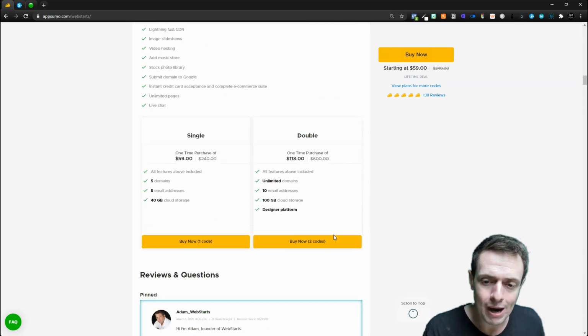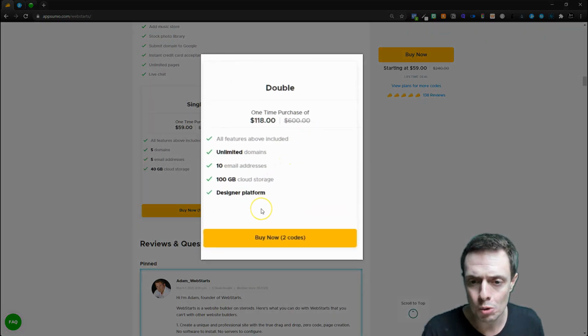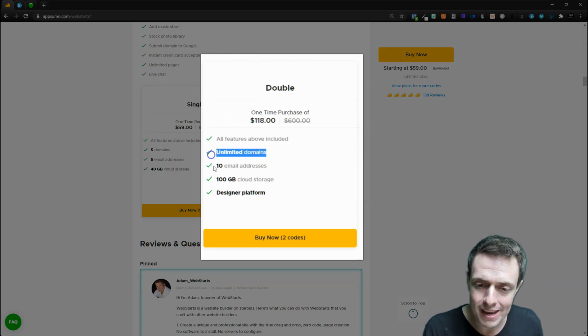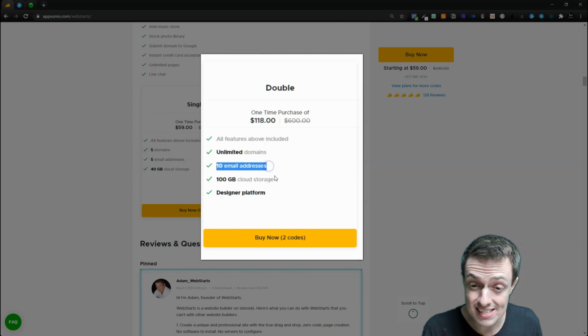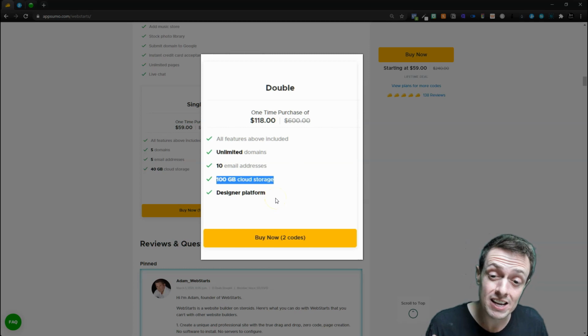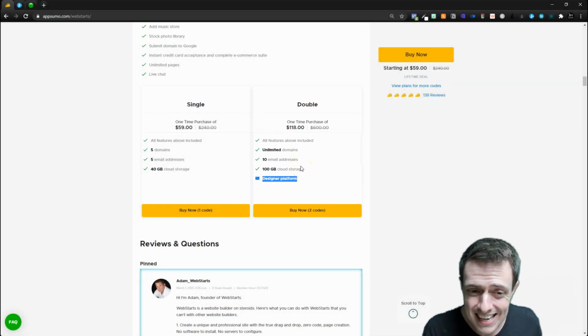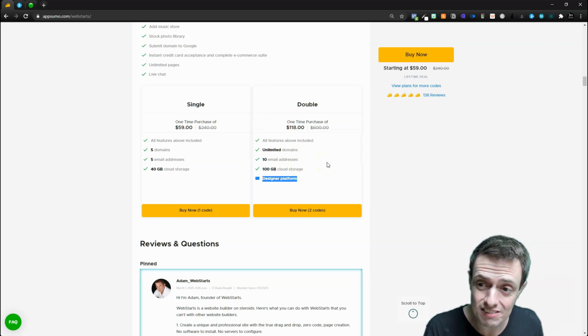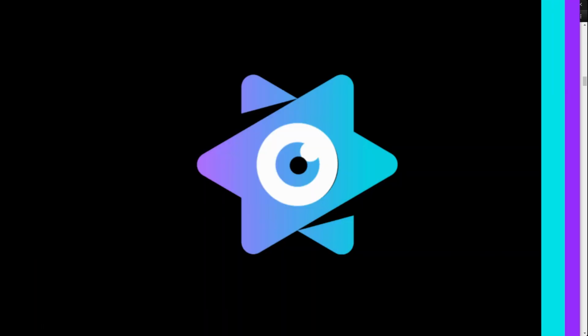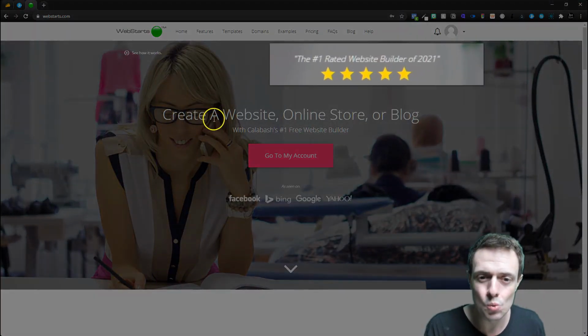The great thing about Webstarts is on the double code for just $118, you get unlimited domains, 10 email addresses, 100 gigabytes of cloud storage, and I believe that's been clarified that it's 100 gigabytes per domain. So this deal for $118 is insanely valuable. One website, you make your money back. You can white label this, make it look very professional, and let's actually log into Webstarts.